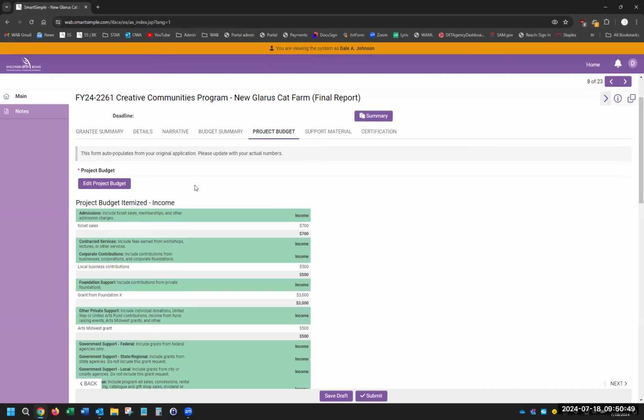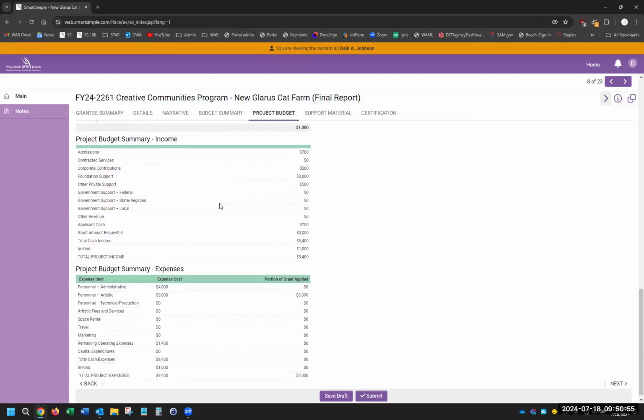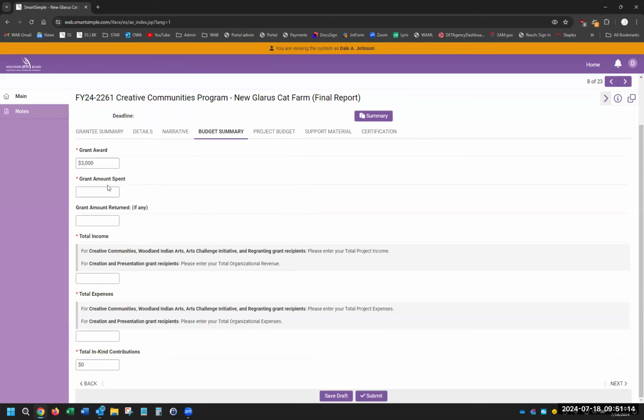And then if you scroll on down to the bottom there, Dale, once you've used that purple tab there to open up and edit the budget, you will see this total project income and total project expenses. Those should balance just as they should have in your application, but you will use those numbers then under that project summary tab. Those total project income, total project expenses will be your total income, total expenses. Grant amount spent, we anticipate that that is equal to the grant award, and this will kind of autofill in there for you based on what you were awarded.